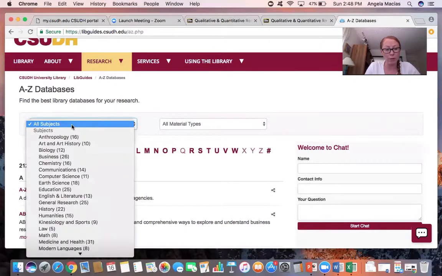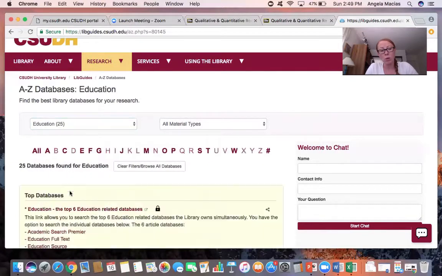So we're going to narrow it even more by clicking on the subjects button, and we're going to come down to education. And you see that number right next to it is 25. That means they have 25 education databases. So that's a lot. You can imagine why it's better for us to narrow it this way as opposed to that first search bar that we saw on the library site that goes through everything. We don't want that. It's a little too big.